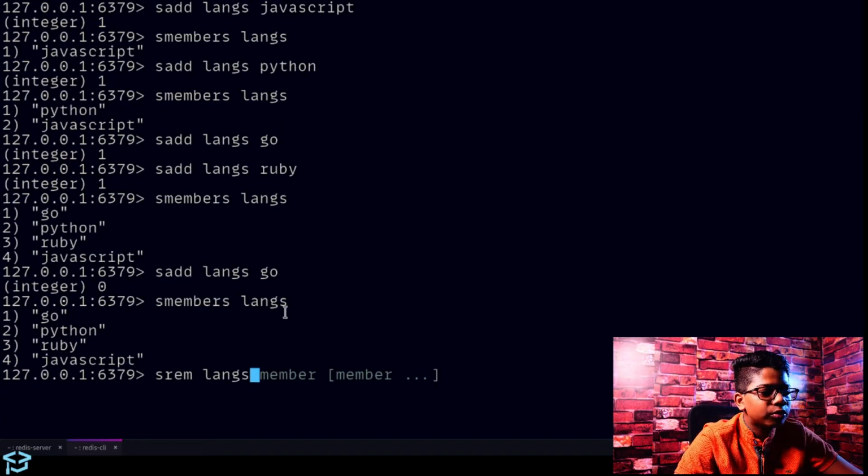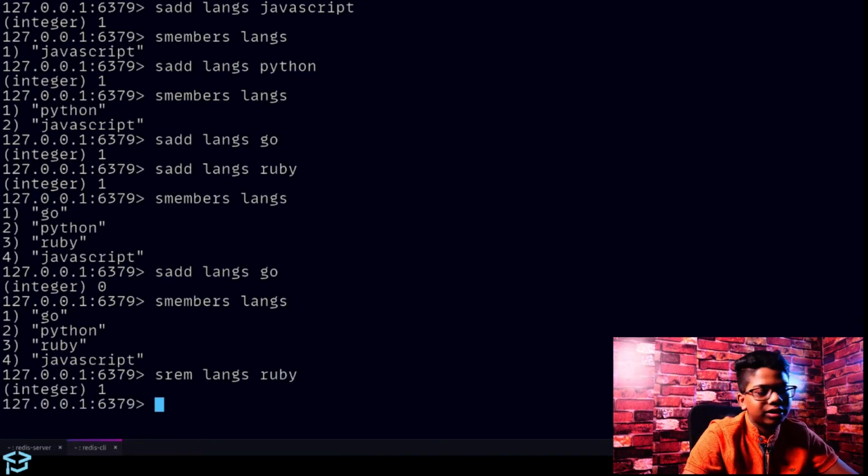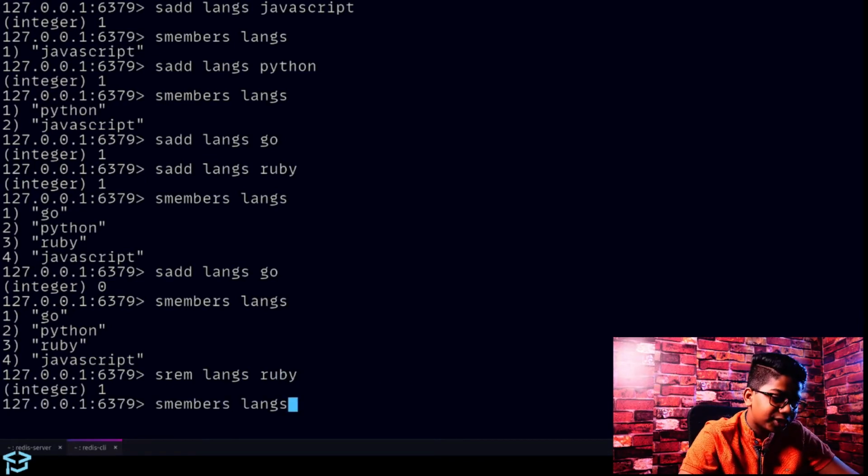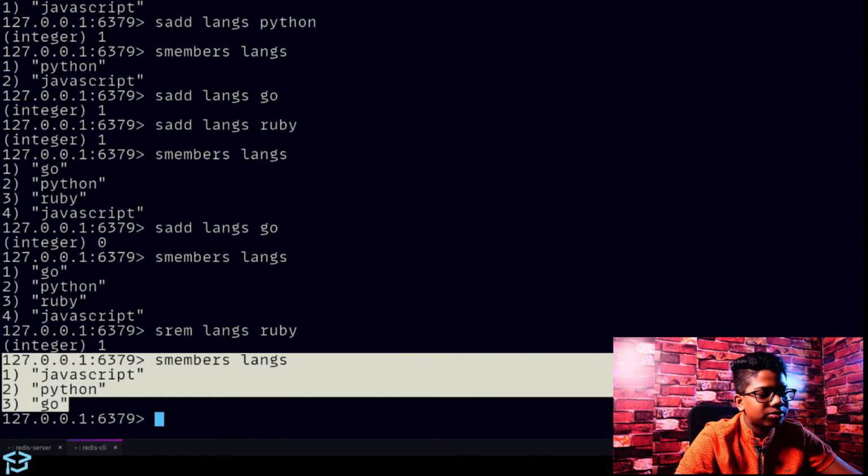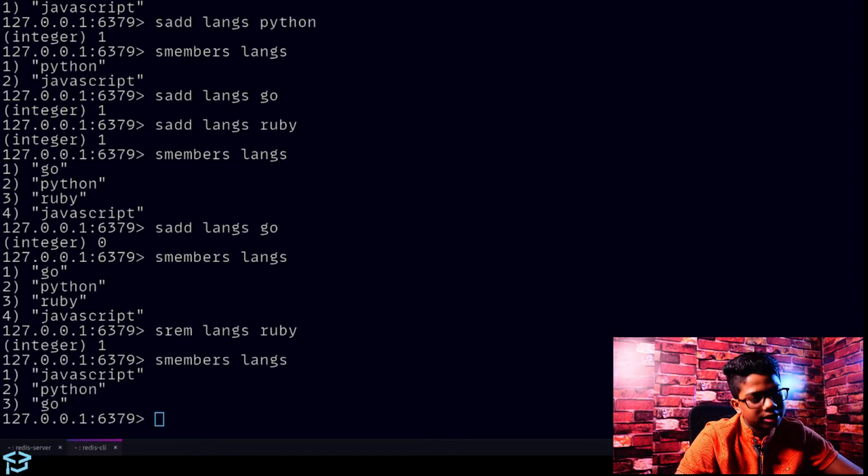And for example, we want to remove Ruby from the list. We just type in Ruby, hit enter. We get integer 1, which means it was removed successfully. And if you do SMEMBERS again, you will see that there's no more Ruby in the list.